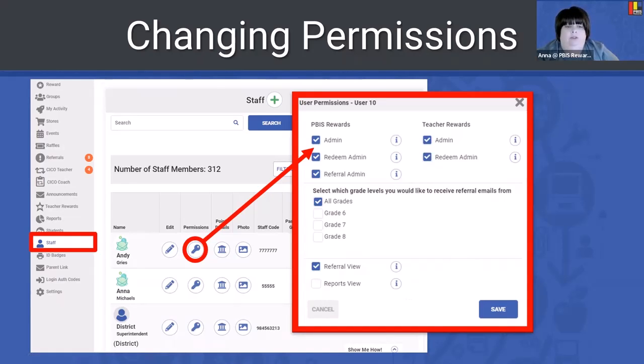You can also give specific grade level permission to that person. And if you want to give them views of referrals or reports, that's down at the bottom, as well as our teacher rewards part of the system. If you want someone to help you run that portion as well, that's kind of like PBIS Rewards for your staff. We highly recommend it. Just make sure you click that save button.